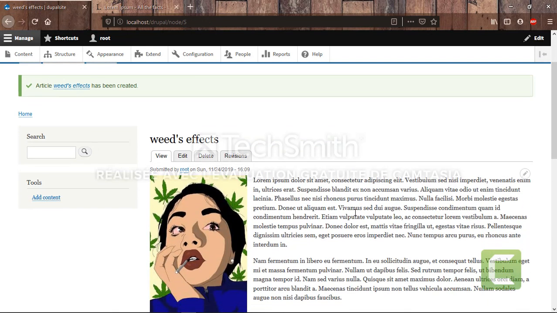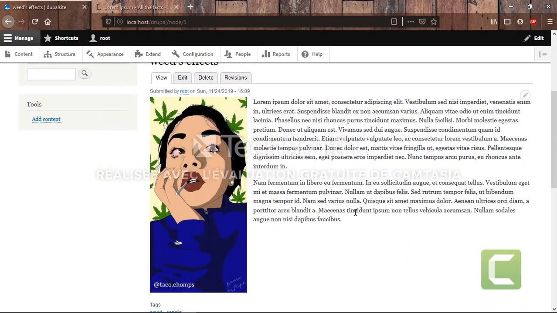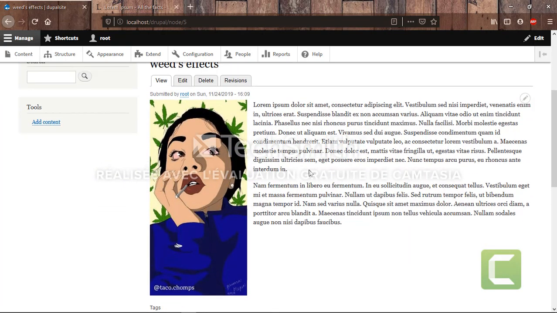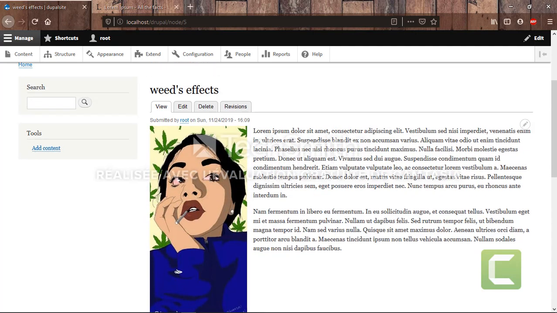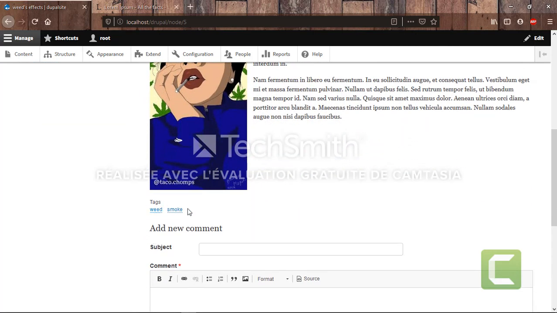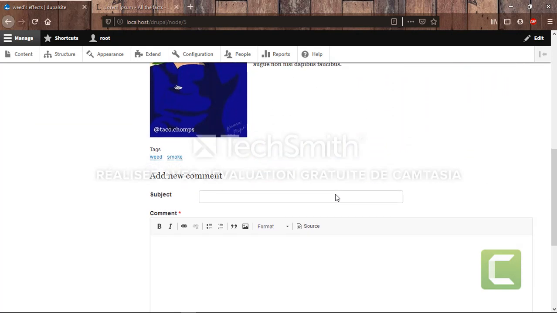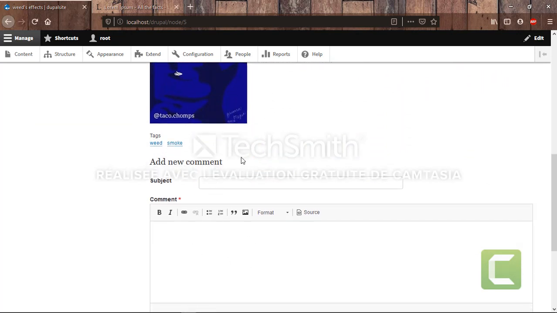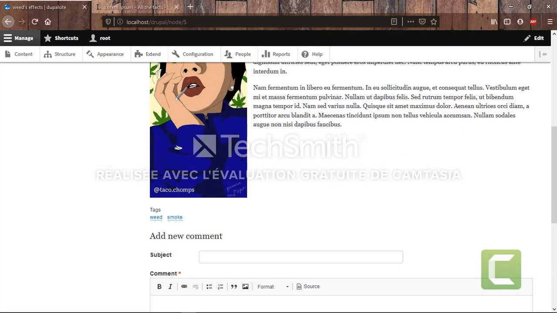So as we can see, here is our article with the picture on the side and our paragraphs here, and here's the text. So also the comment section below.